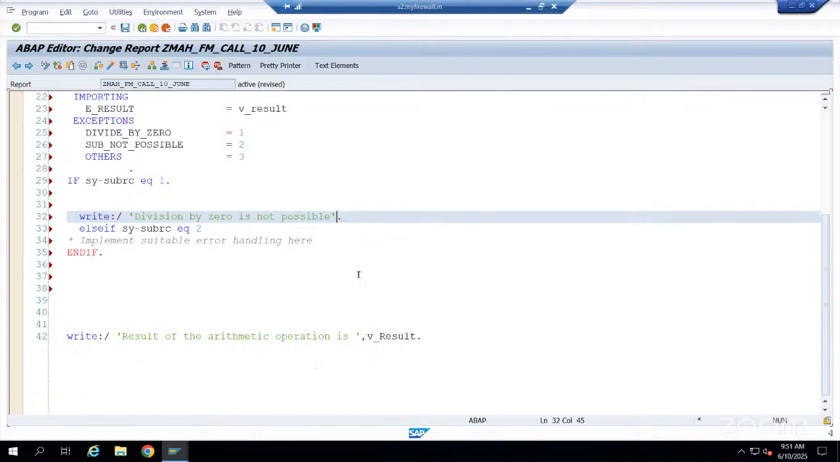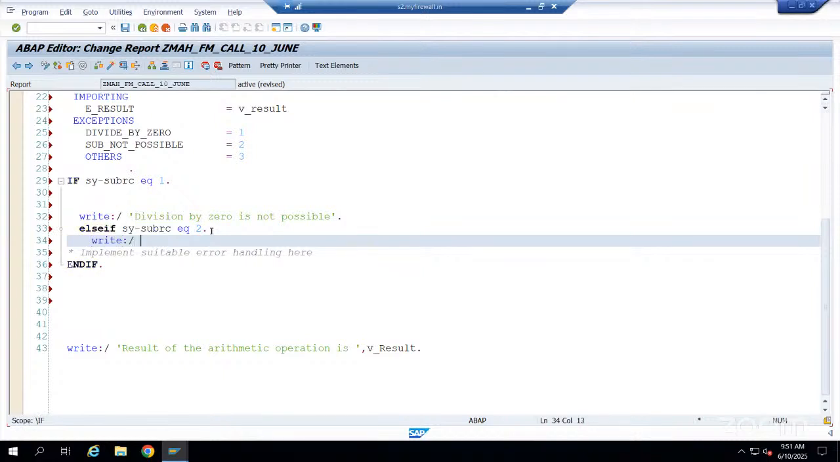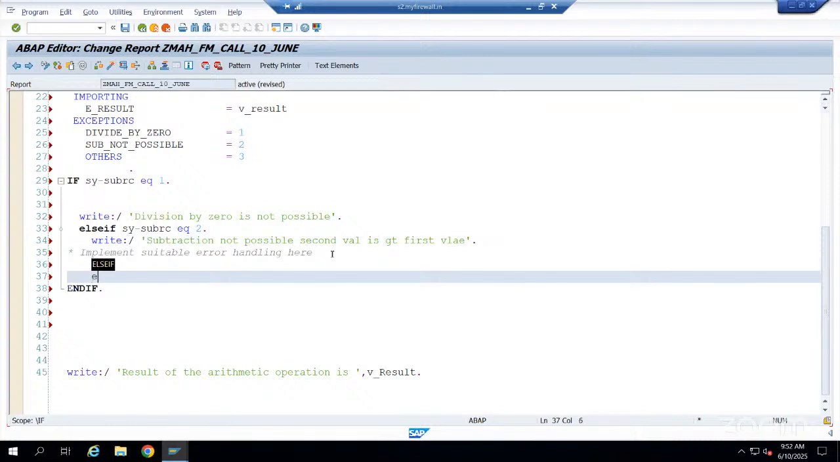Let's see. sy-subrc equal to 2, right? Then here, write statement: Subtraction not possible. Second value is greater than first value. What about the information you want? You can write here. Not possible. Okay. And then what is the other case? Else if, you should not write else. You got the point here.